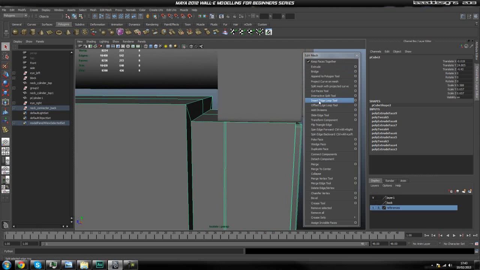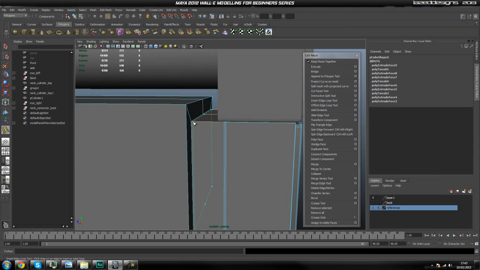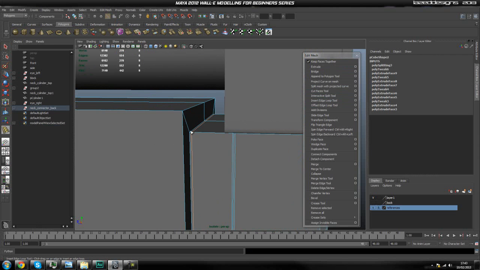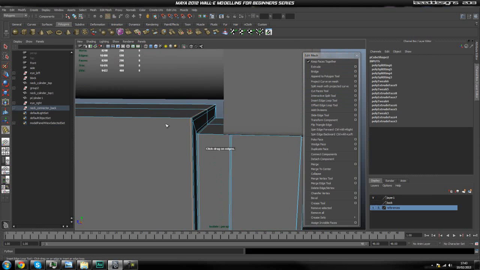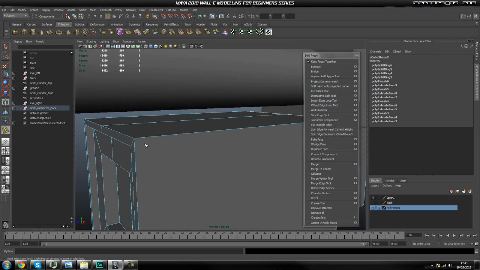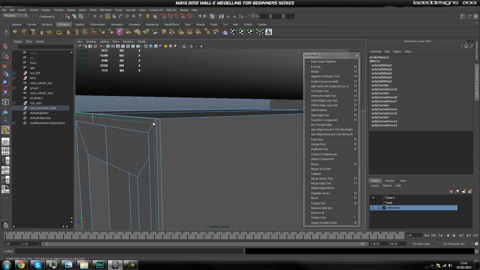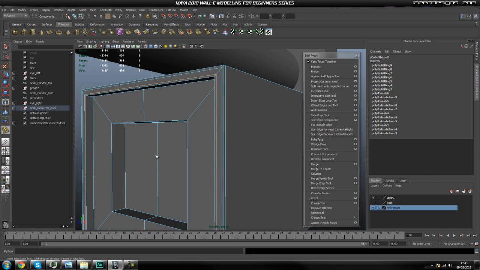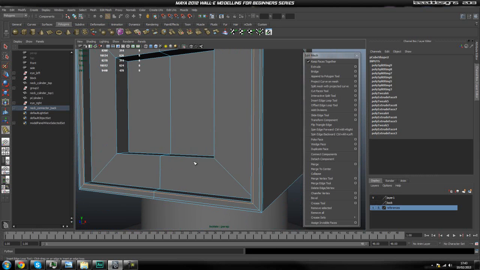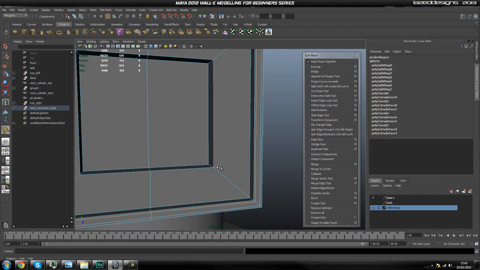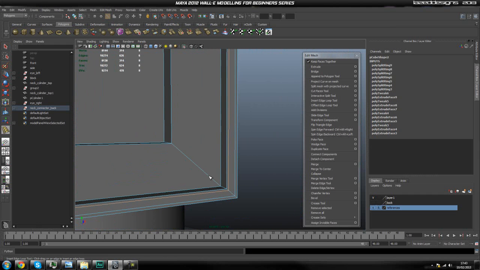So go ahead and use the insert edge loop tool, and we're going to need one here, here, around here, around this edge. By this time, when you're watching this, you should really know what I'm going to do next. So when I say we need to add the edge loops, you should know where I'm going to add them and try to think a step ahead of me.